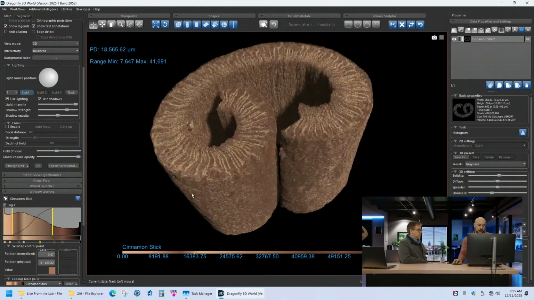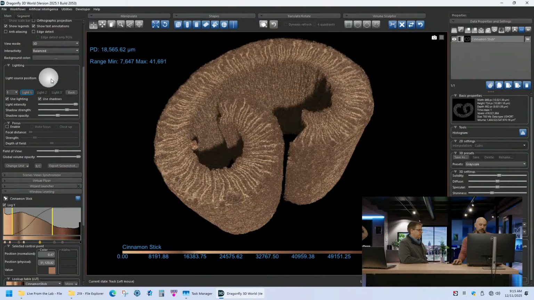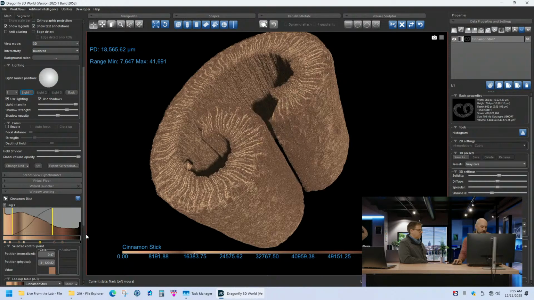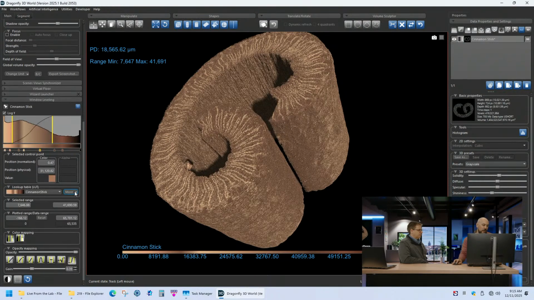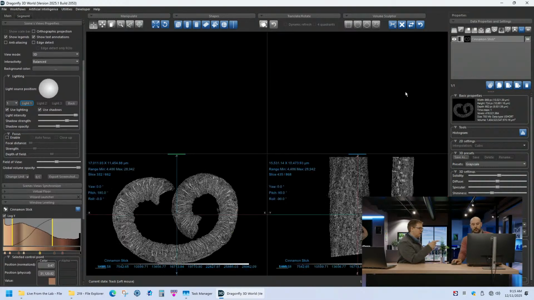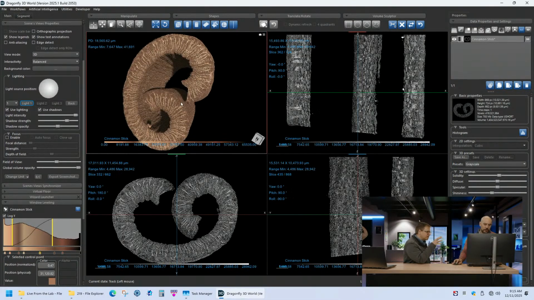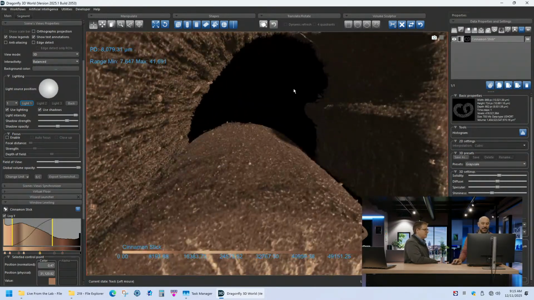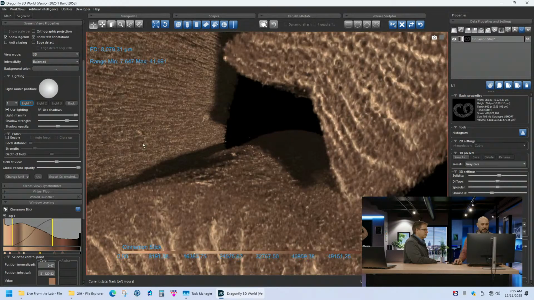Yep, exactly. So here's our cinnamon stick, and we have some nice color to it now. Like we were saying, you can adjust the color, and you can adjust these lookup tables if you want as well. It's really neat, though. At this point, on the inside, you can actually see it looks like bark. Right, exactly. You can actually see the tree structure.